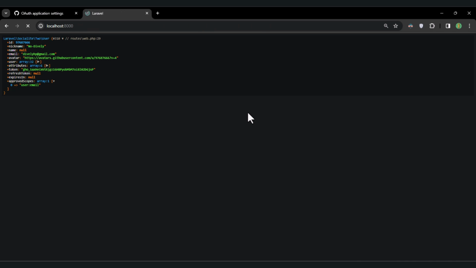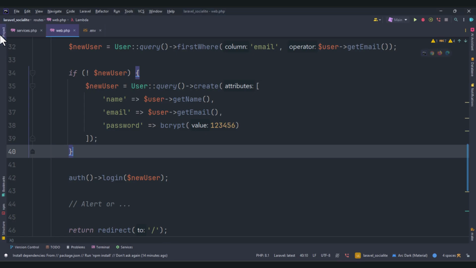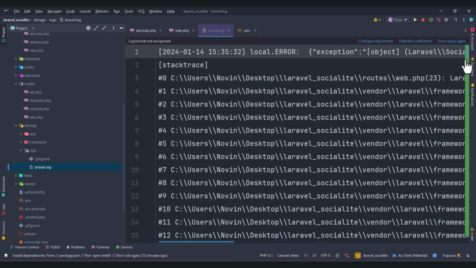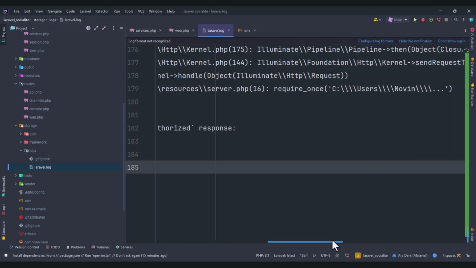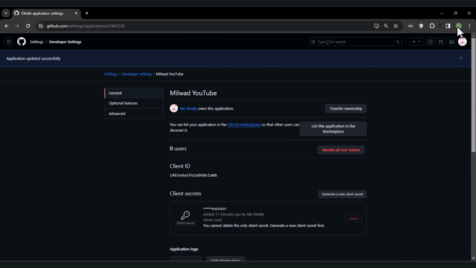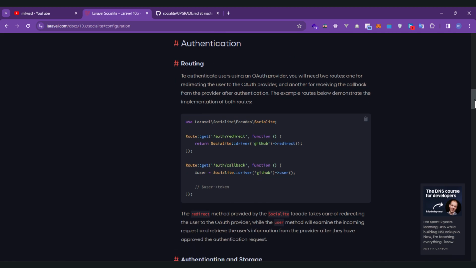I think we are testing again, so we are logging in correctly, and let's wait. So here let's see the log. If we have any error, we can see it in the log. So we don't have any error, and my application worked correctly. And let's see how Laravel Socialite logs in.